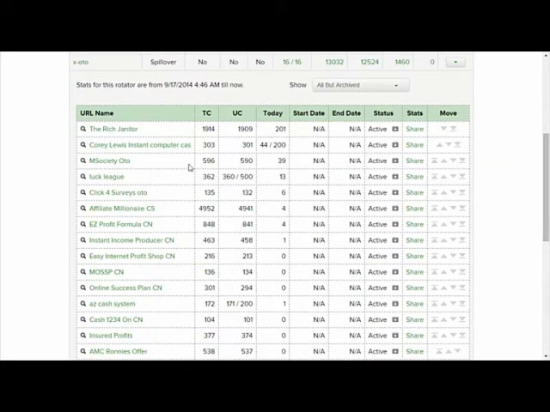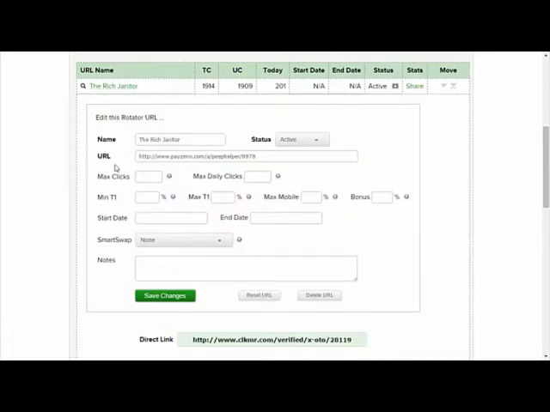Let's take a quick look at the different options for your individual rotator URLs by editing one of these right here. For each URL you want to add to a rotator, there's only 3 bits of required information: the link name, the status, and the URL itself. All the rest of these settings down here are completely optional, but totally awesome because they allow you to tweak the traffic that goes to each URL.